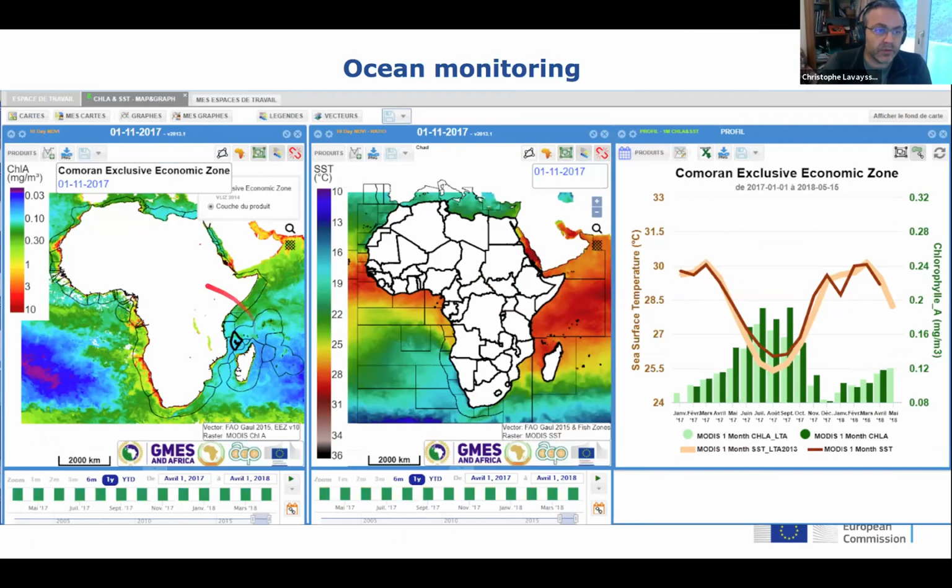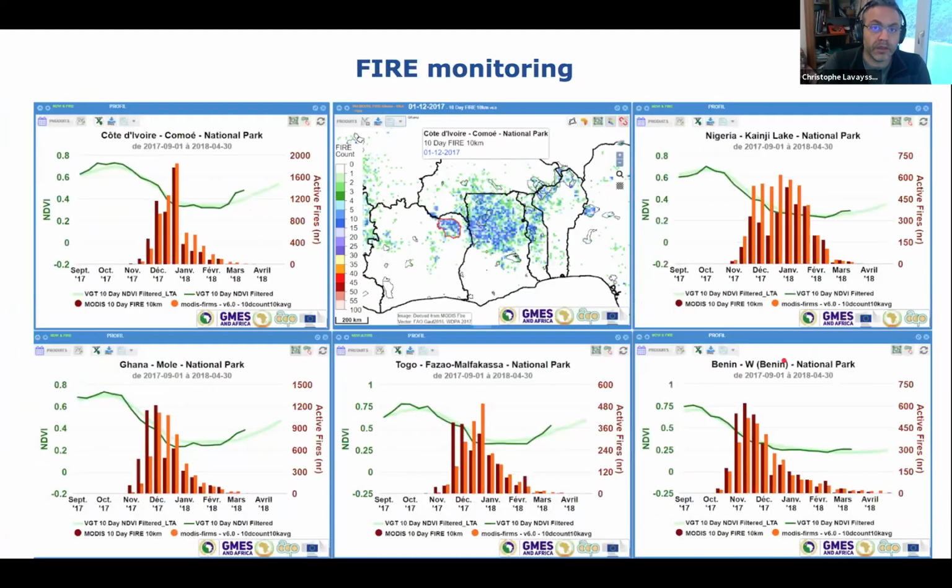So this is an example for the chlorophyll and the SSTs. And you have this kind of temporal evolution for a specific region, which is the Cormorant exclusive economic zone. And you have this kind of seasonal cycle for more than a year, when you have the evolution over a specific period of time, the chlorophyll, compared to the climatology, and you can link the two if there is a link, of course.